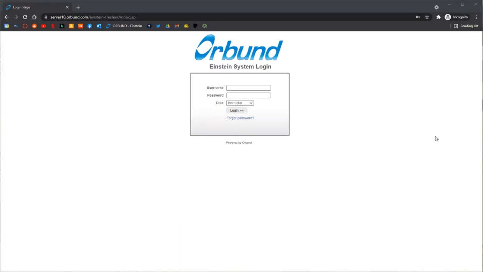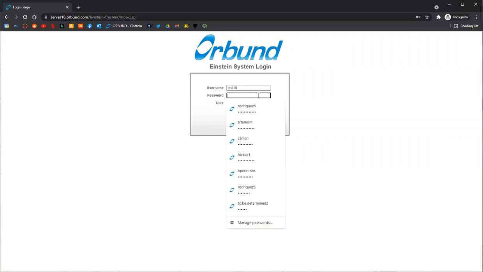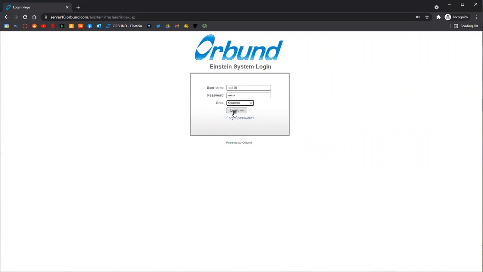First, make sure that your URL starts with server 18. Next, please enter the username that you were given and the password that you set. Finally, select your role as a student. Now we're ready to log in.